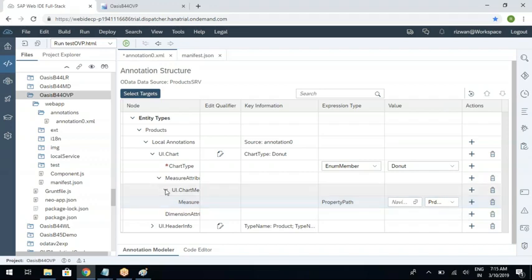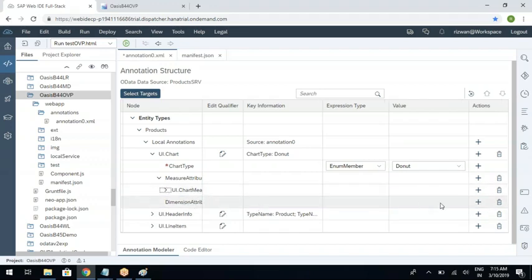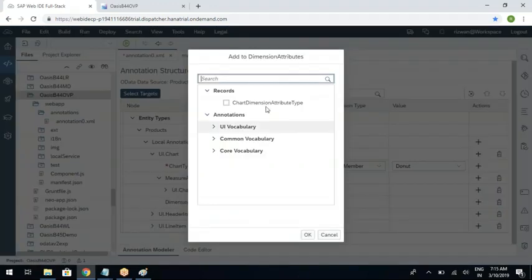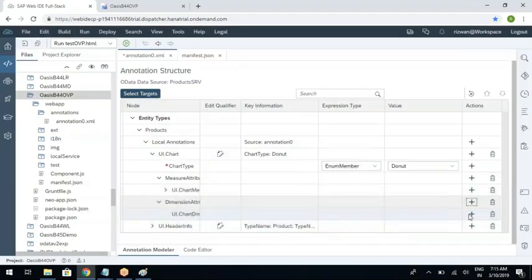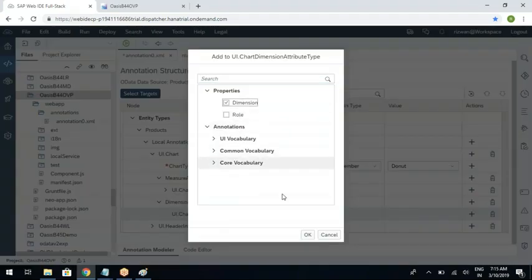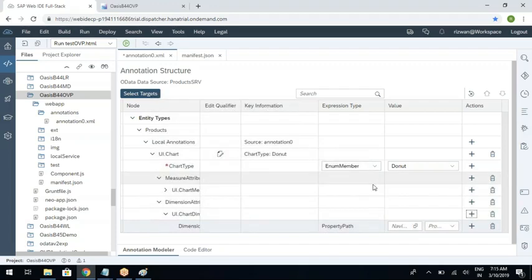Okay, so the value I have given, and dimension means your x-axis value kind of. So you need to select chart dimension attribute, and again this is called dimension. Select it. So as a dimension I want product name. So now the graph will be displayed against product name versus your price. So with product name and price you will get a chart.